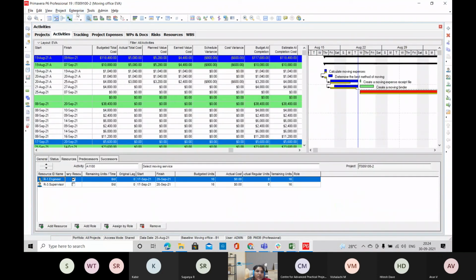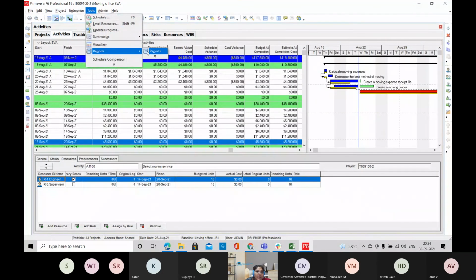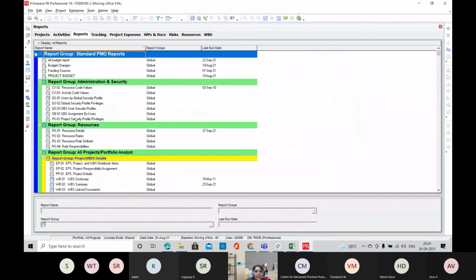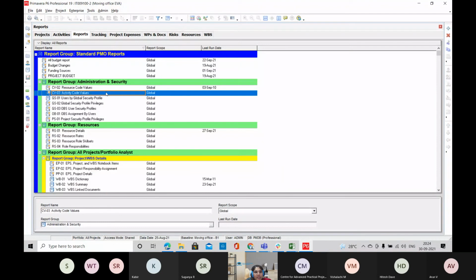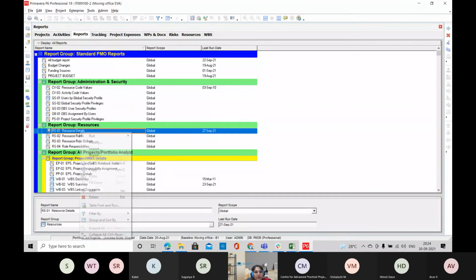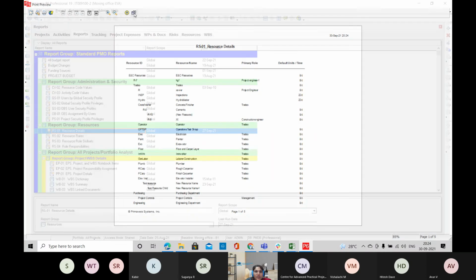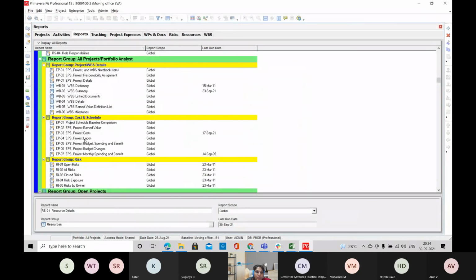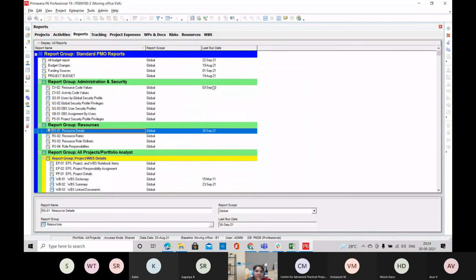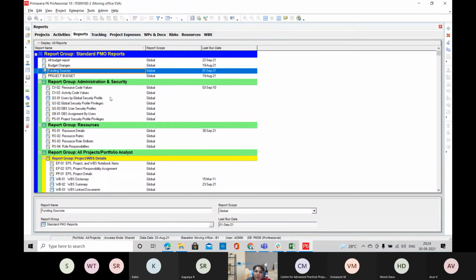So next we'll be moving to the reports. Here in Primavera, we have all the templates. Simply we can select a report and directly run it. So you'll have the report like this. Whichever report you want, you can directly run the report to your printer. Based on the requirement, you can customize these reports based on the templates provided here.